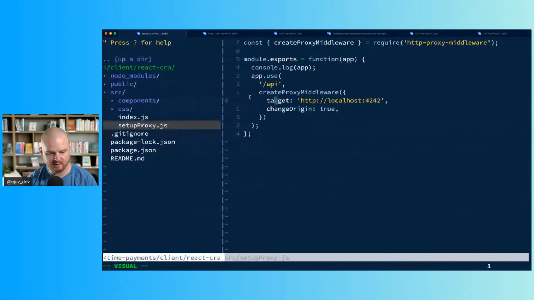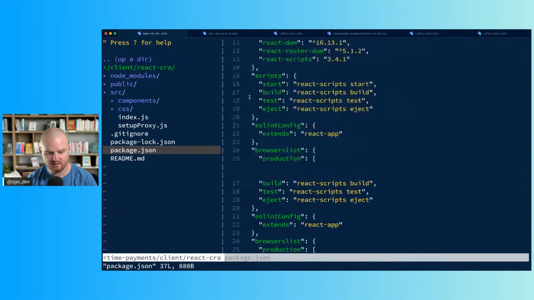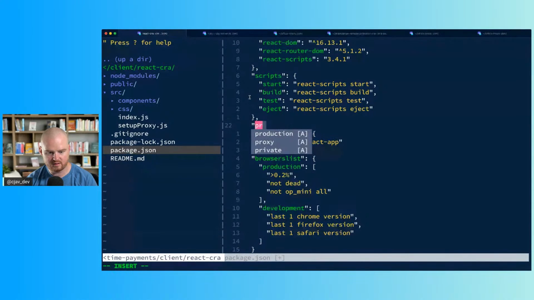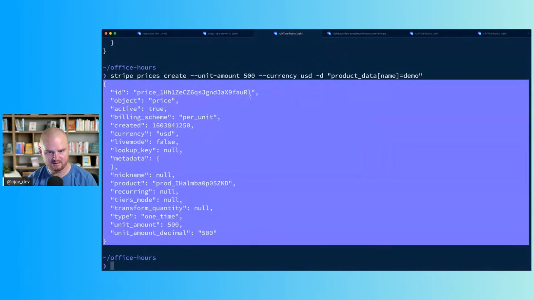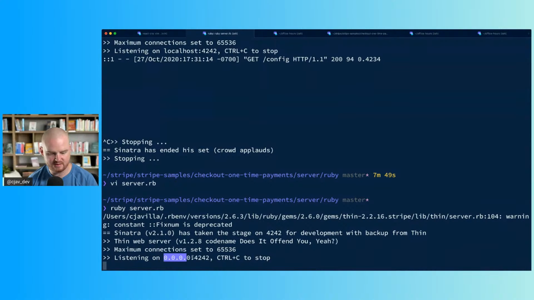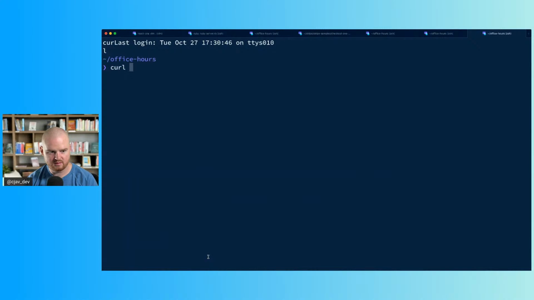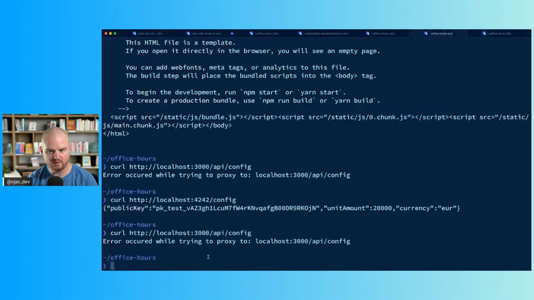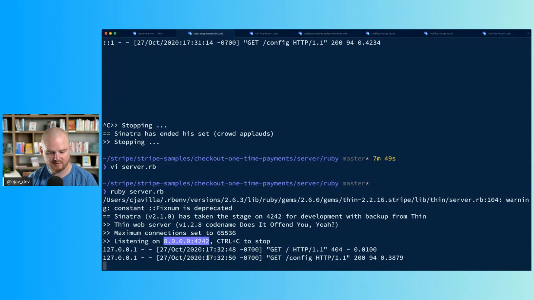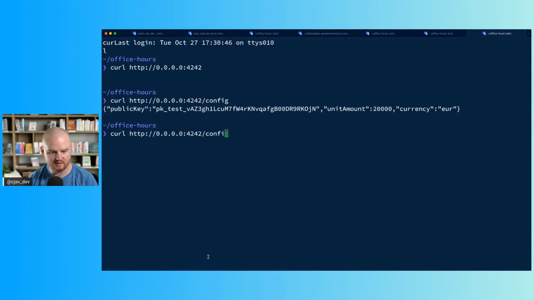Okay, and then I need to come over here and let's comment all this out and then come back over here and add proxy to maybe. I think, okay, let's see if we can curl. Cool. All right, so that at least is working. And then what if we curl 3000?